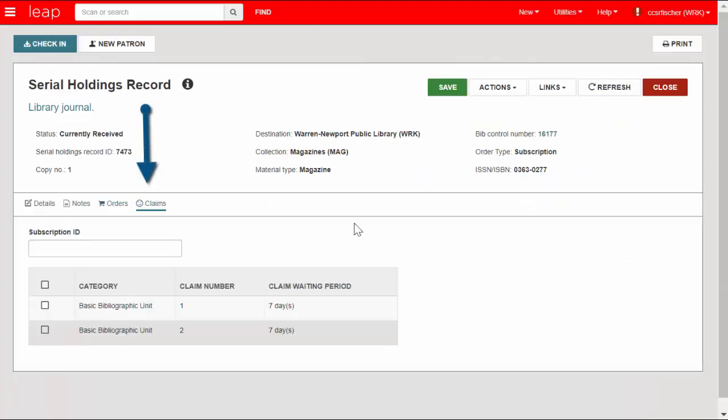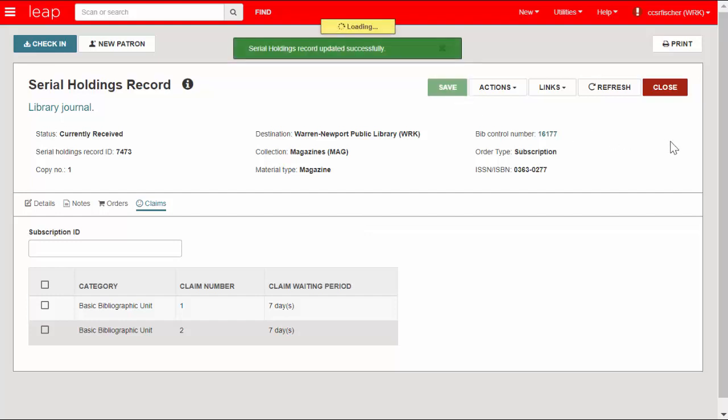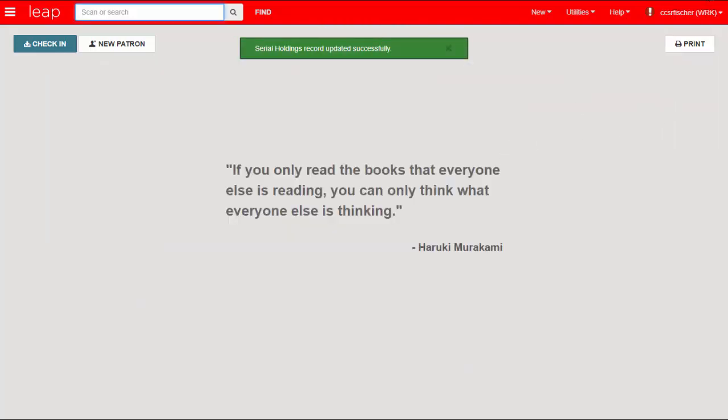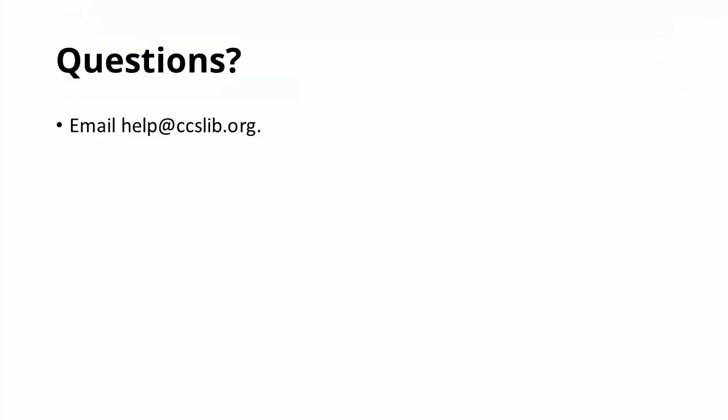When you click on the Claims tab, you will see that the claims waiting periods from the supplier record have been added to the serial holdings record. Now you can save the record and close it. This has been a tutorial on creating new serial holdings records in LEAP.